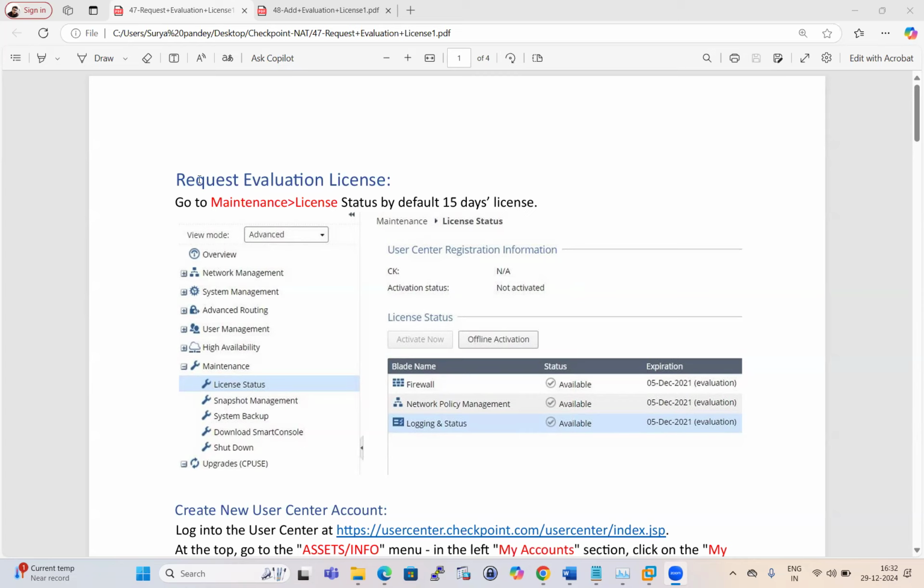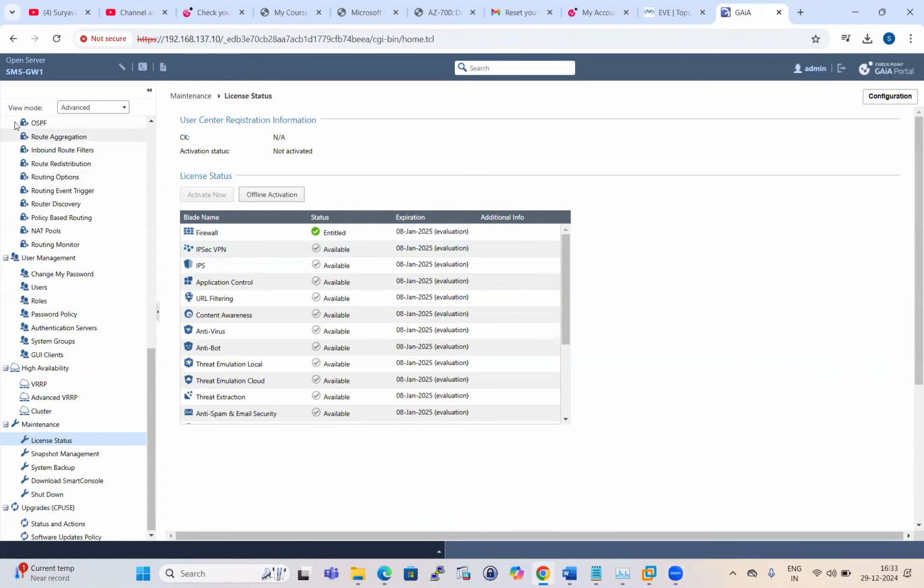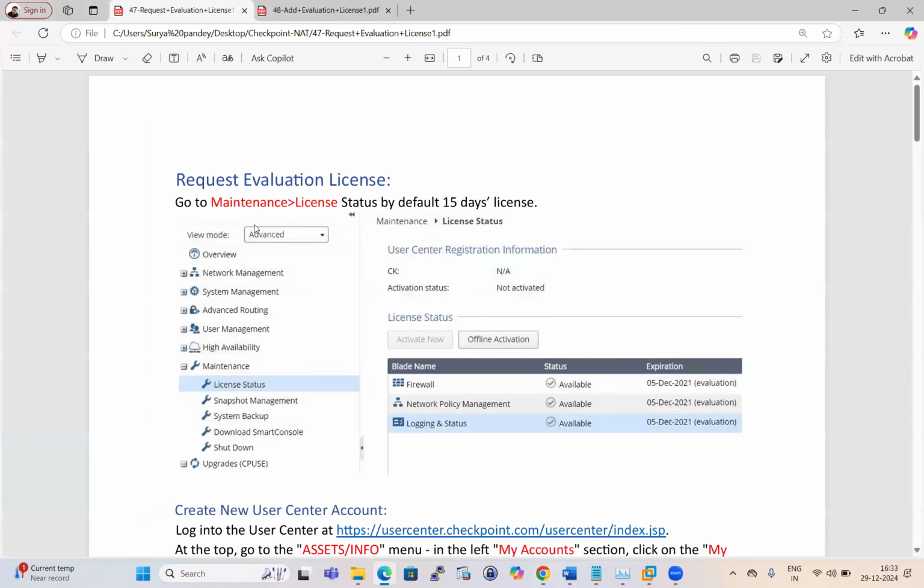Okay, so how can we check when our license is going to expire? We can do it by GUI, web UI, or through CLI also. If you log in to the gateway, in my case both the gateway and management server are installed on the same box, so that is a standalone deployment. If you come to maintenance and license status, we can see it's going to expire on 8 January 2025. So let me show how we can request an evaluation license for 30 days.